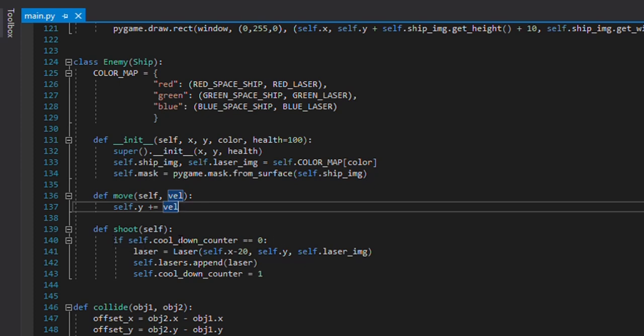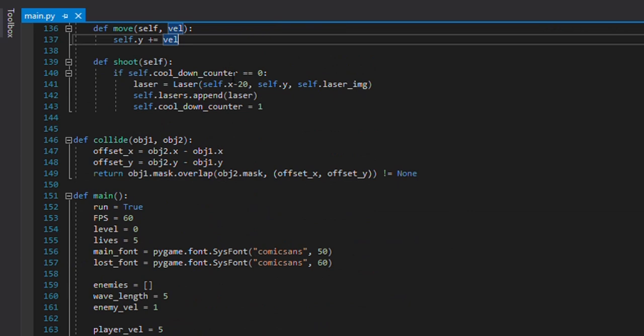Again, we first will check if it is cooled down or not. Then we can generate the lasers and simply append it into an array which we'll use later to display the lasers on the screen. And so now all the main classes have been done. There are some functions that need to be defined. So the first function that I defined is the collide function.